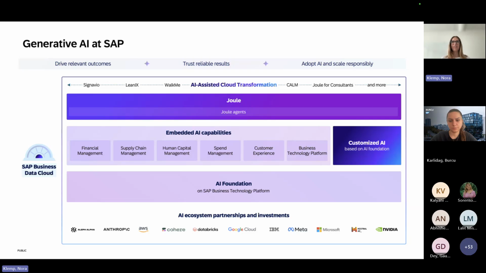And the AI features are embedded in our diverse product portfolio and even in our customized AI applications. You have, for example, the product portfolio of financial management, supply chain management, and so on. And all the AI models are hosted in the AI Foundation on the SAP Business Technology Platform, which you can see at the lower part. This is the central core component with the BTP Gen AI Hub.